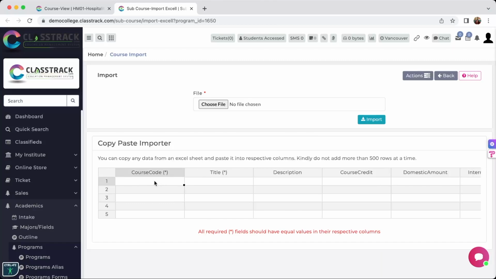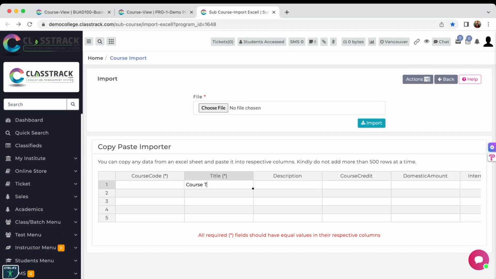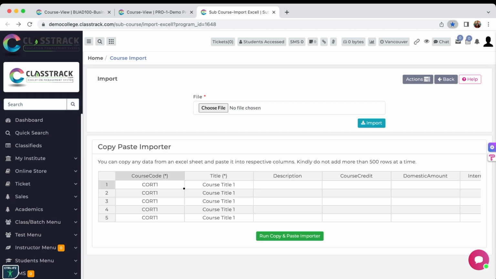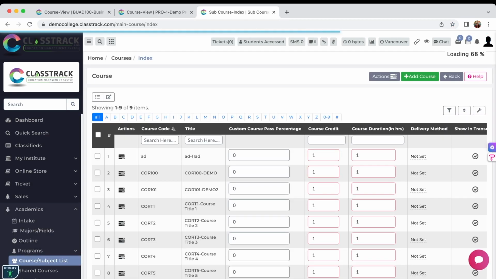Title and course code. You'll need to fill in the required fields, which includes the course title and the course code. Be sure to have this information readily available to facilitate this process. You can add up to 5 courses at once. Click on the Copy-Paste Imposter, and after you've completed these steps, you'll be redirected to the course index.